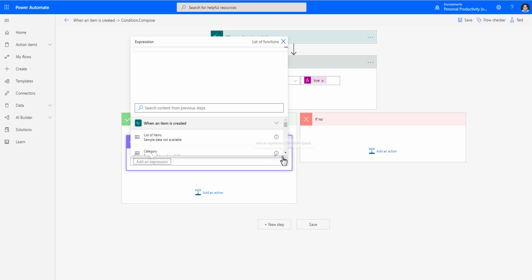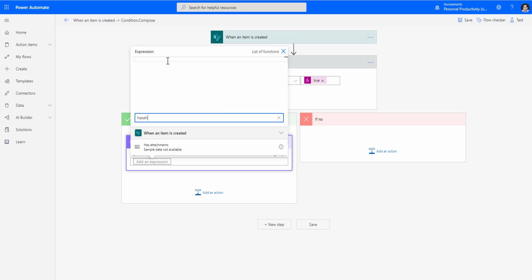So if I want to write an expression for this, I can use the dynamic content and just search for has attachments. So here's has attachments, and now I want to check to see if this equals true. So right here, I will write my expression, and my expression is equals. If I open the bracket, notice equals requires 2 objects. IntelliSense is guiding me through.